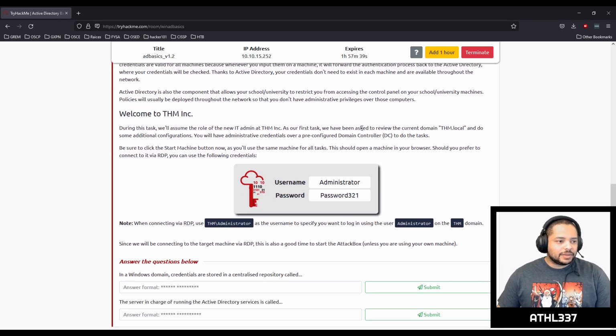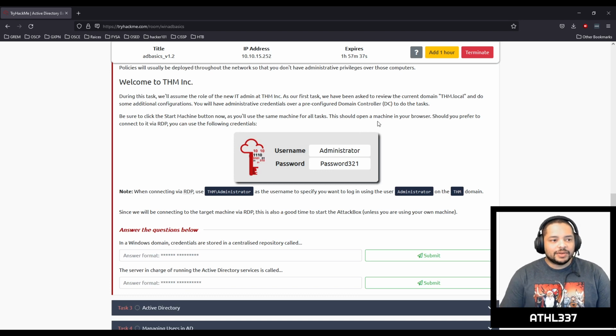During this task, we'll assume the role of the new IT admin at THM Inc. As our first task, we've been asked to review the current domain, thm.local, and do some additional configurations. We have administrative credentials over a pre-configured domain controller to do the tasks. Be sure to click the Start Machine button now.